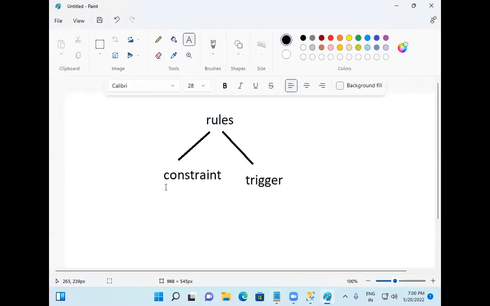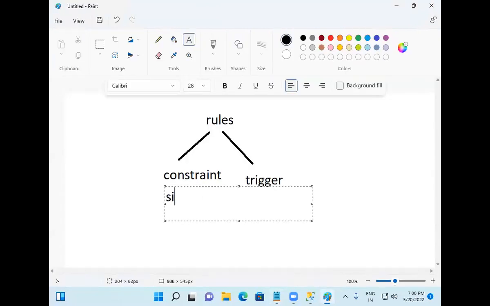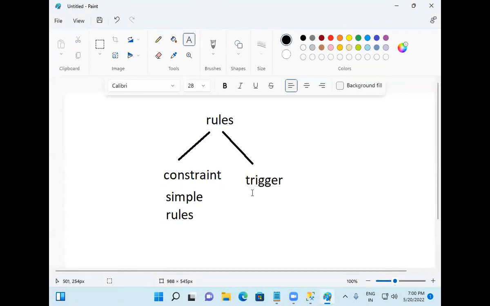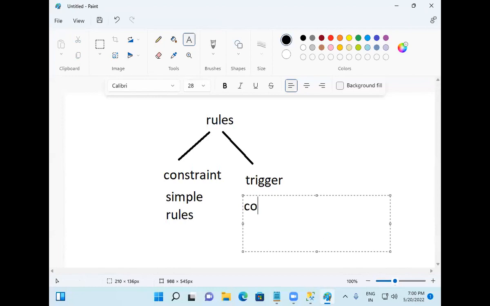So constraints are for simple rules. Triggers are for complex rules. For simple rules, use constraint. For complex rules, use trigger.